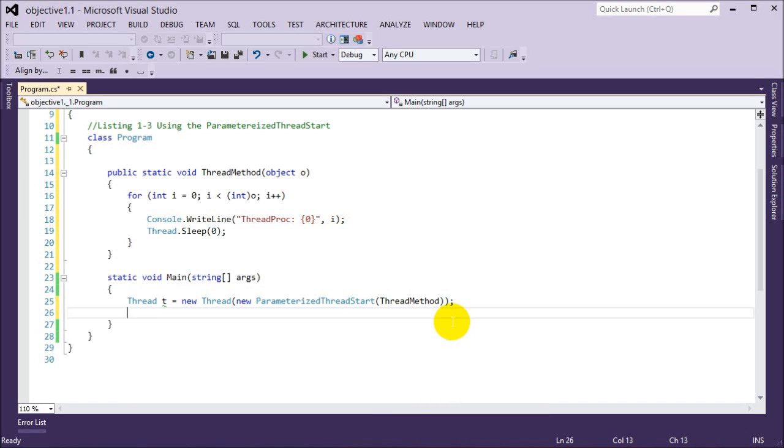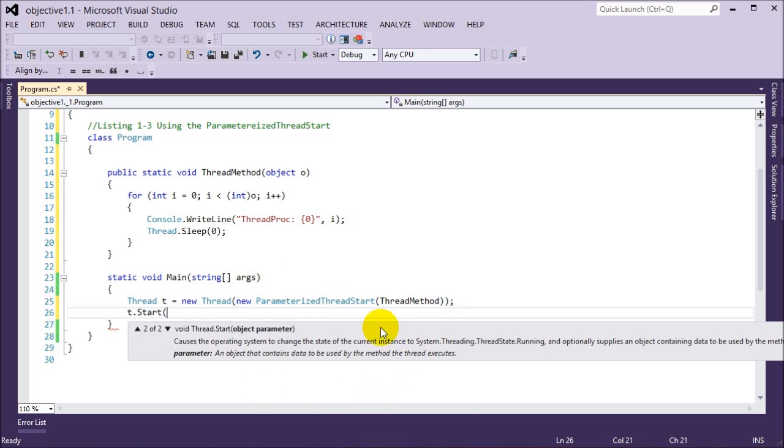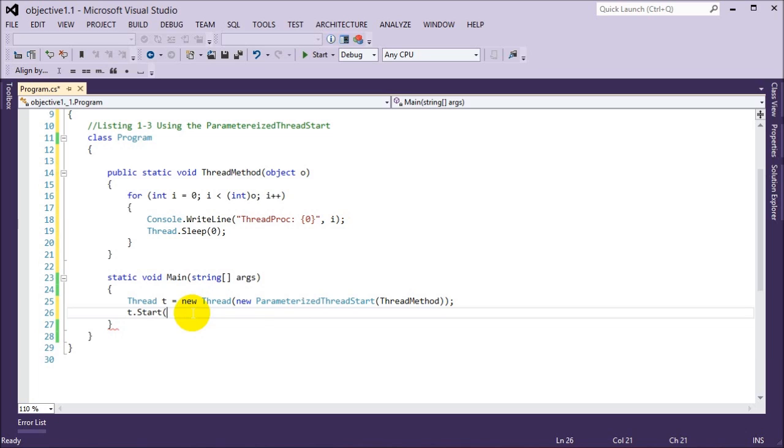So we instantiated our thread. Now we're going to go ahead and start it. When we start our thread, this is where we pass in our parameter. As you can see, it has an overload for object parameter. So we'll pass in our parameter, and that will get passed in as the object to the function or to the thread. So we'll go t.start, and let's say 15. So we want 15 iterations on our for loop right there. And then we'll do t.join once again. So you all know what that means.